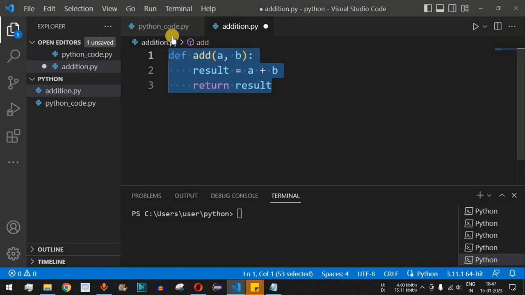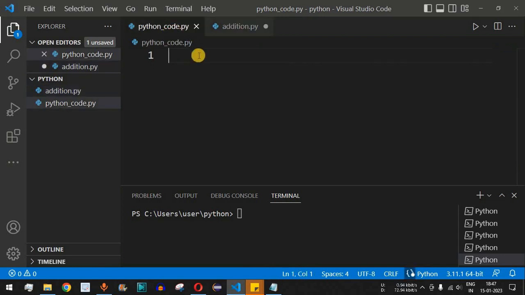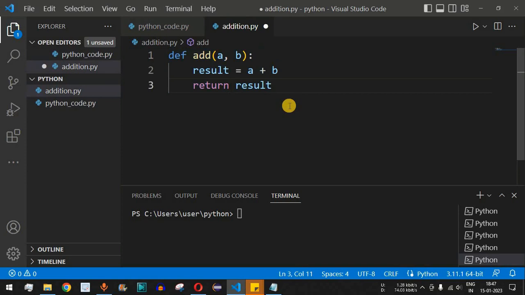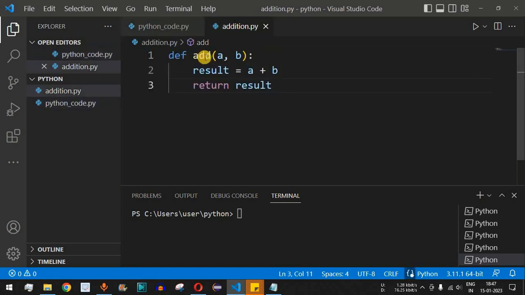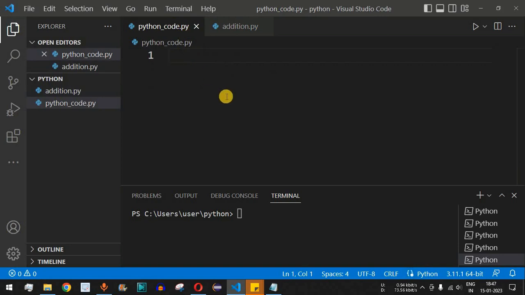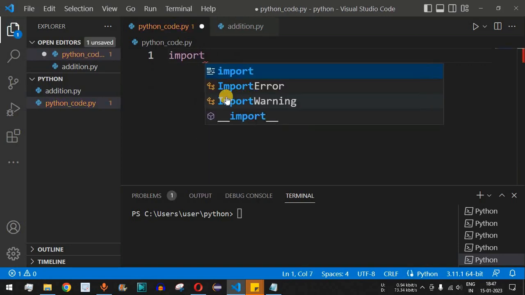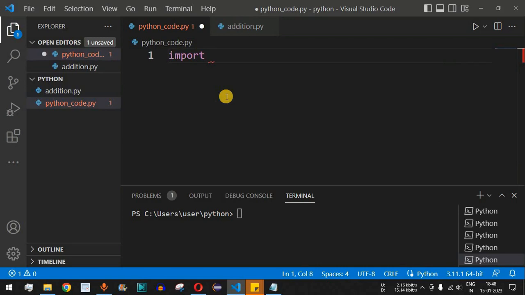So how do we call it from the main file, that is python_code over here? First of all, we are going to save this file and switch back to our main file, python_code.py, and over here we are going to import this module. This Python file that we have created right now is a module. So how do we import that module? We are going to use the import keyword followed by the name of that module. The name of the module is the file name itself. So we are going to provide addition.